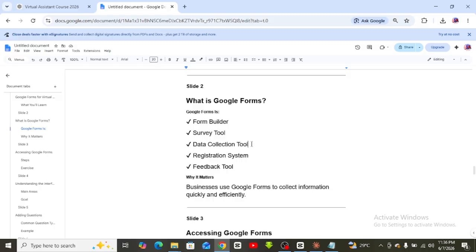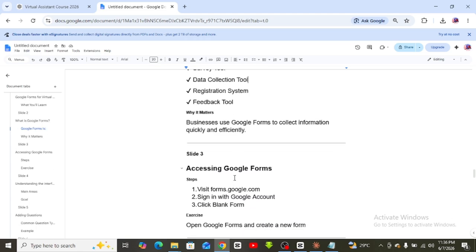You can also use it as a feedback tool. For instance, when you're using an app, they can ask you for feedback. When you click for feedback, you enter your name, enter your email address, and then write your feedback. That is a form. So we are going to learn how to build our own form today.